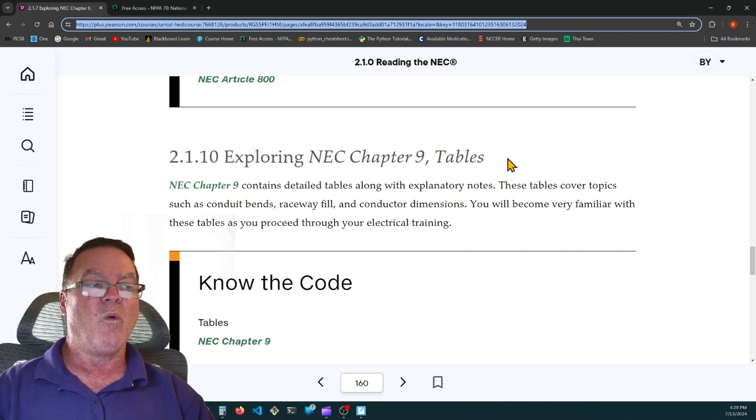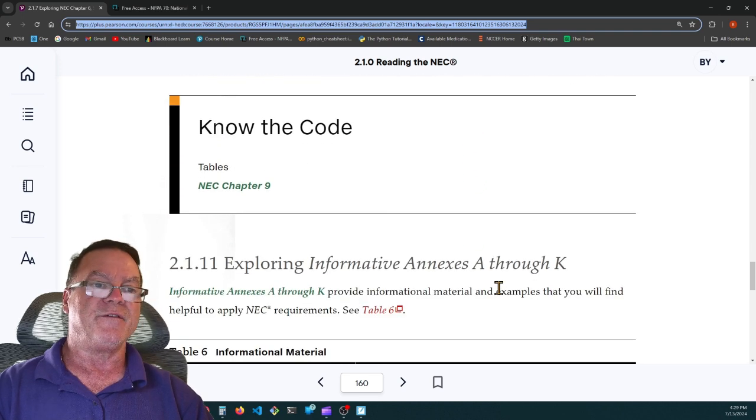Chapter 9, Table 1 is conduit fill. That's where all the other tables on conduit fill are referenced. They're referenced from Table 1. That tells us one conductor, two conductors, and more than two conductors in a raceway, what the fill is.